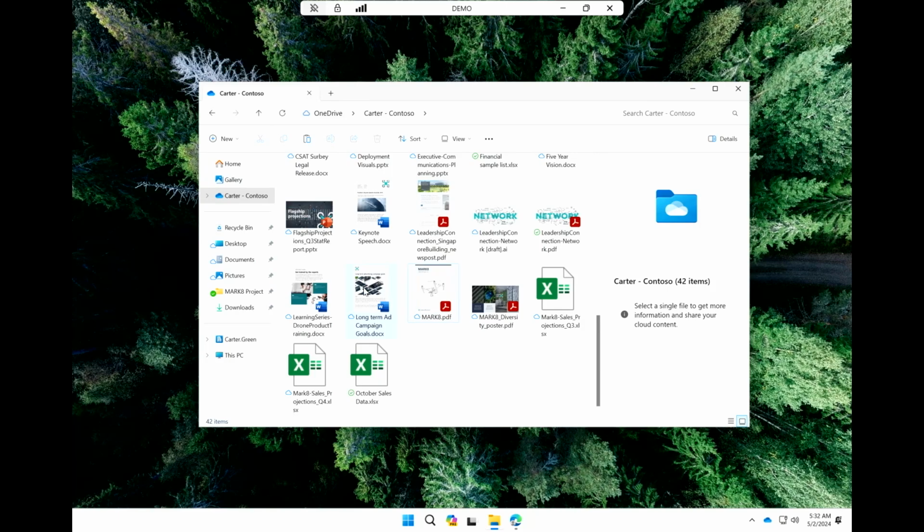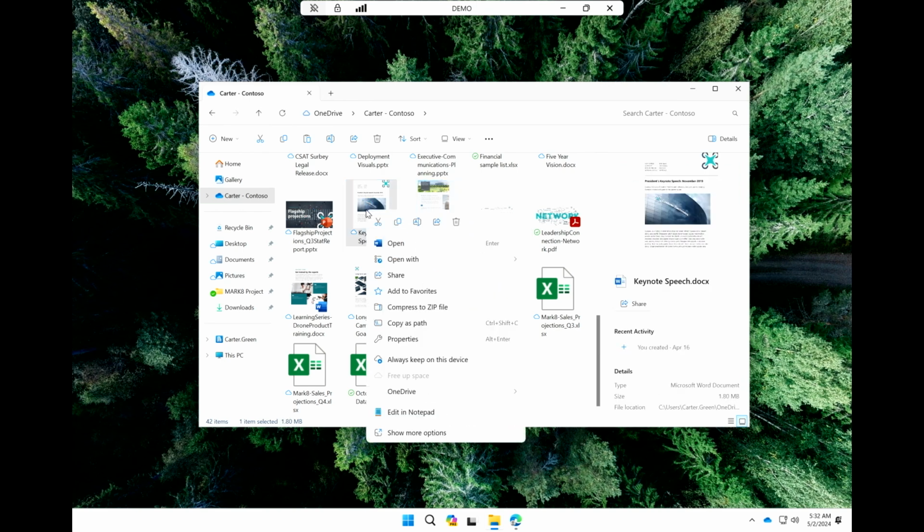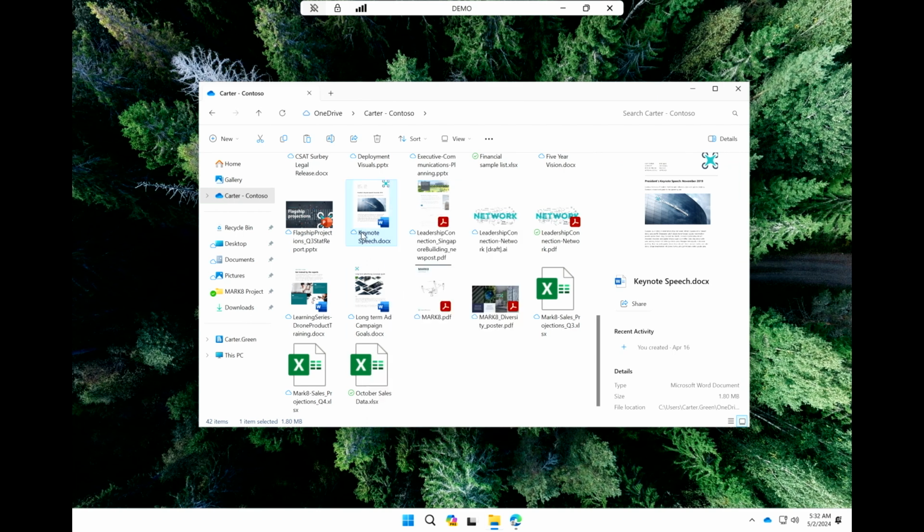All right. The next thing that I want to go through is being able to look at some of the new File Explorer features. I can take a file like this leadership connection PDF, or maybe this keynote speech, and I can right-click and add to favorites. This is a feature that came out recently, last fall, and so I can add this file to favorites, but then where does it go? How do I find favorites?